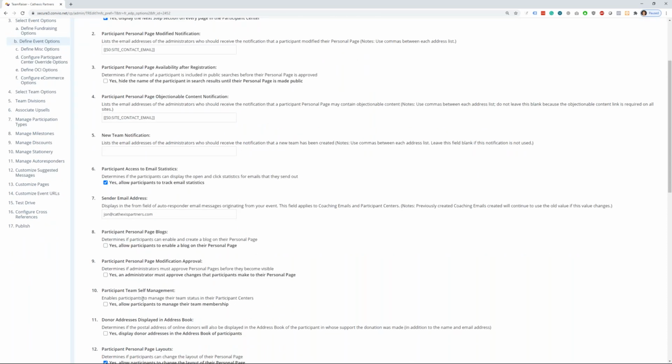Next is participant team self-management. This determines whether or not users can manage their team membership from within their participant center, meaning if somebody registers with the wrong team by accident, they can log into their participant center and update their team membership.